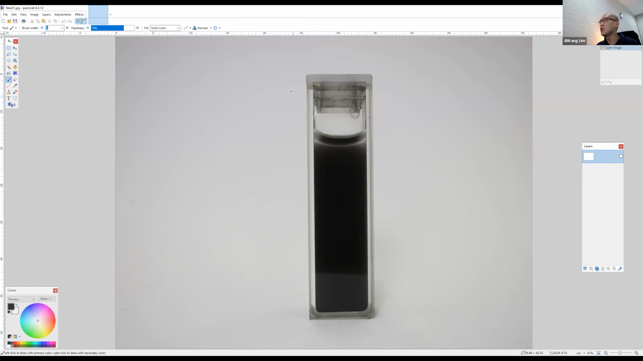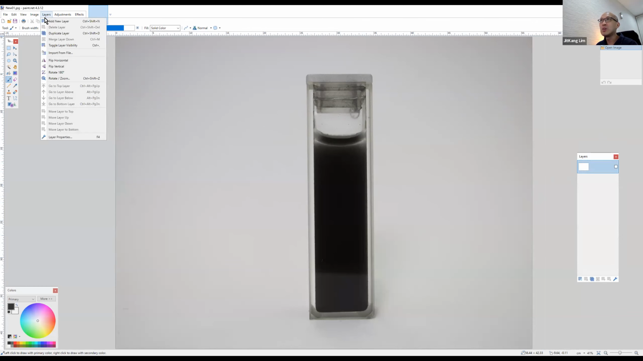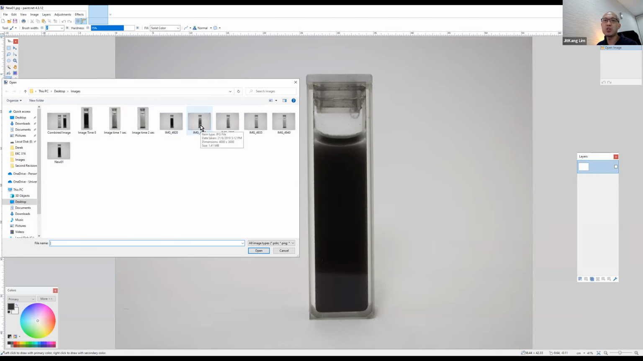All right. So now this is the first image. Now I want to have an image sequence. So what I need to do is you pay attention to this. You look at it, I have the layers here. The layers here now is 0. Now let me go to Layers. If you go to Layers, Import from File. Now I import the second image. I click on it.